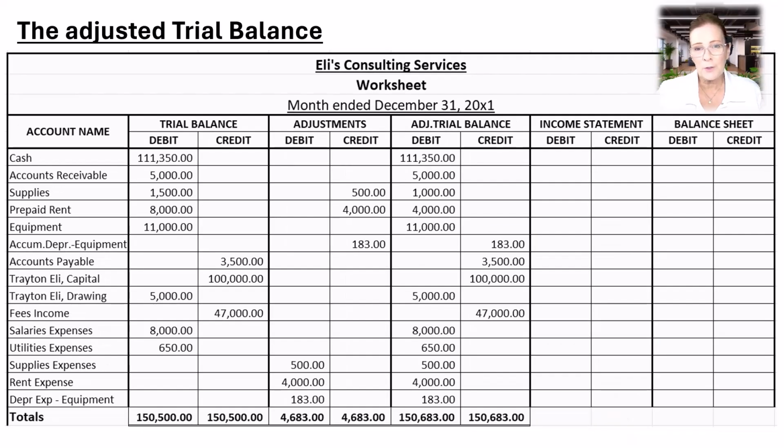Next, we complete the adjusted trial balance columns by adding or subtracting the amounts in the trial balance columns and the adjustment columns. Just keep in mind that only the 6 accounts from the trial balance columns that had adjustments now have a new amount in the adjusted trial balance columns. All others remain unchanged from the trial balance columns, like for instance the cash account.